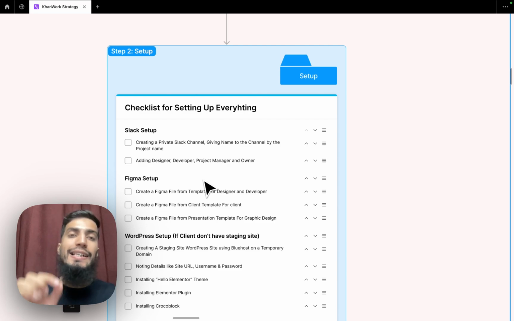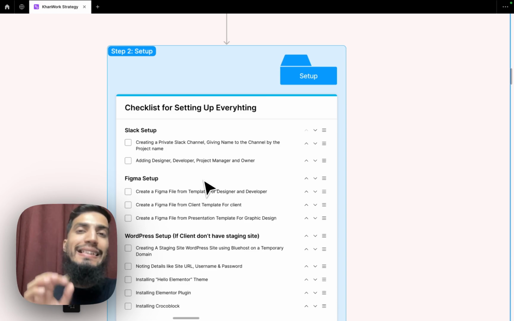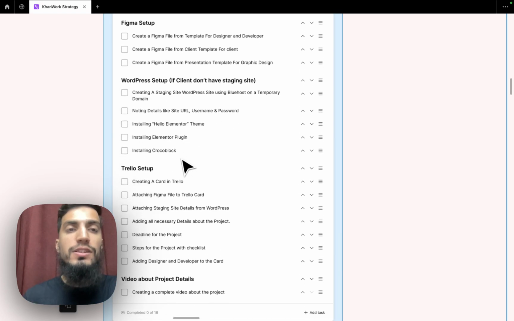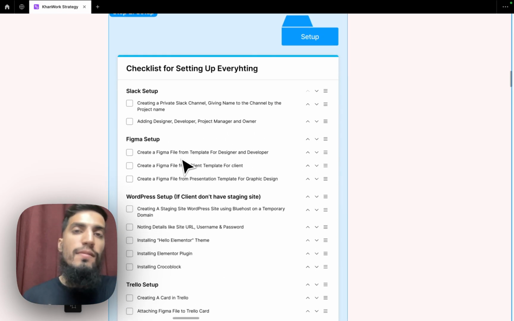I have shared the exact things that a project manager should do, and you can do these exact things to avoid all of the other confusing things or anything that might not work. These are things that work for me, and if you apply these, you can then improve your process a lot. So first of all, we have the Slack setup, right?